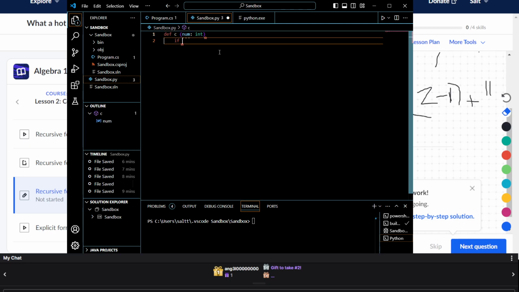Line 137 says you can also type annotate the output too by adding -int at the end. I'll do that.